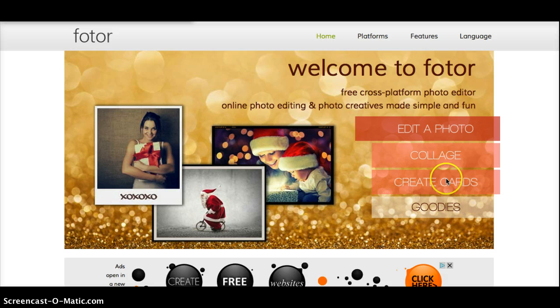If you like as well, you can create GIFs or cards that you can send out as Christmas cards or anything like that. So you can get relatively creative with this site. And like I said, it has a really nice interface and it's really simple to use.